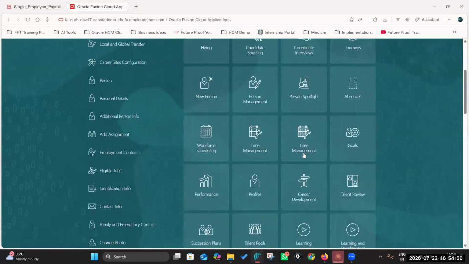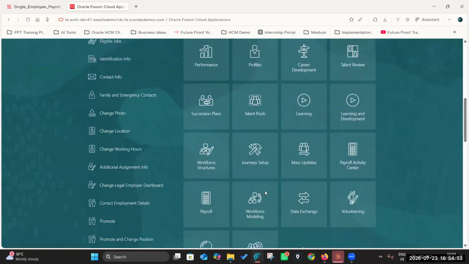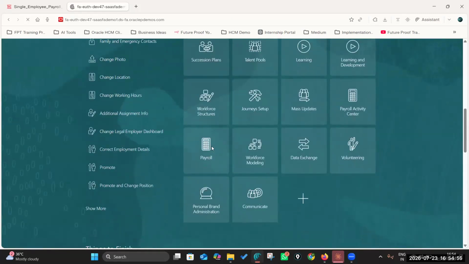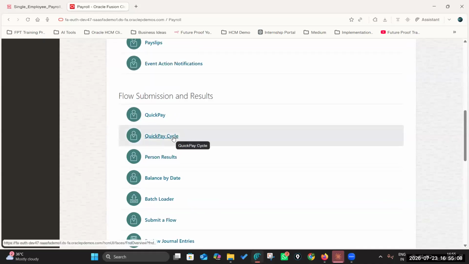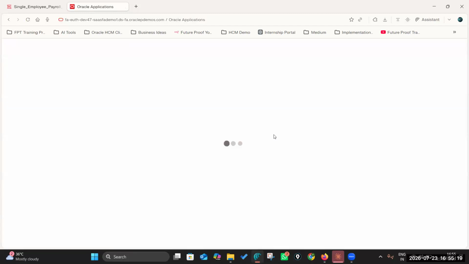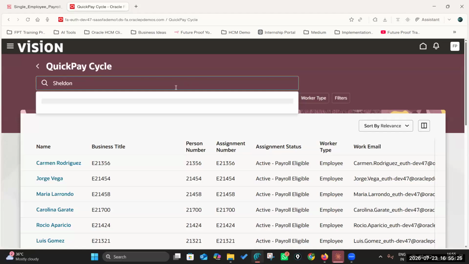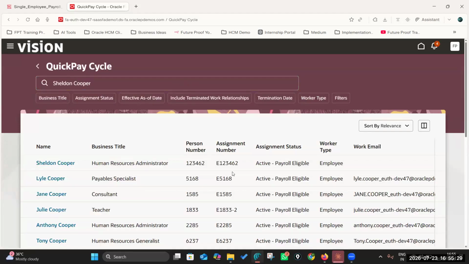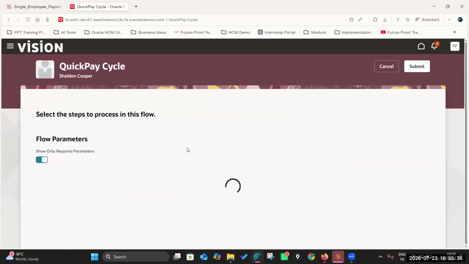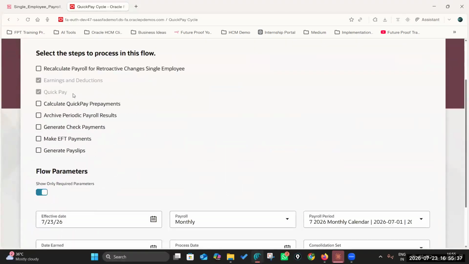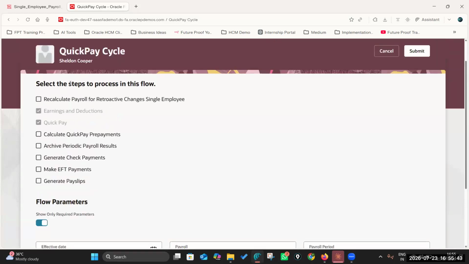So there are two ways here. Go to payroll, quick pay cycle. If you enable Redwood, you can see the quick pay cycle here. Instead of simplified quick pay, you will see the quick pay cycle. Now click on quick pay cycle and search for the particular employee, Sheldon Cooper. So this is a simplified quick pay with very few processes. Okay, so these are the processes.